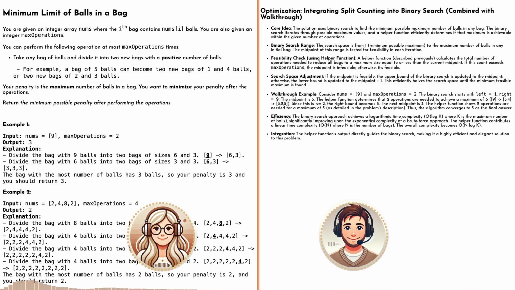Bingo. We've merged the helper into the binary search. Streamlined. This is so clever. It's like we took two separate tools and combined them into one super efficient multi-tool. It's all about finding the right approach. Both ways work, but this integrated way can be a bit cleaner, more elegant.